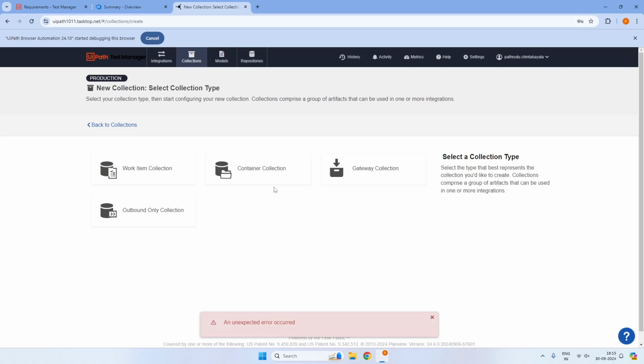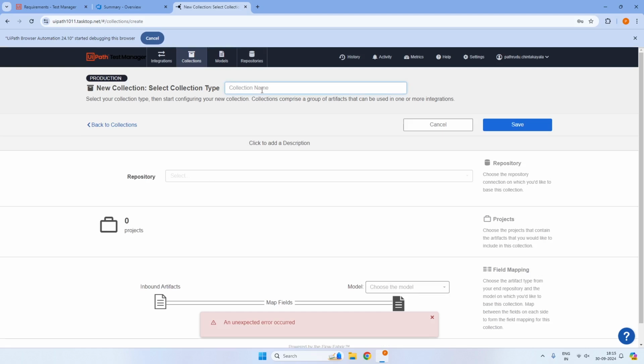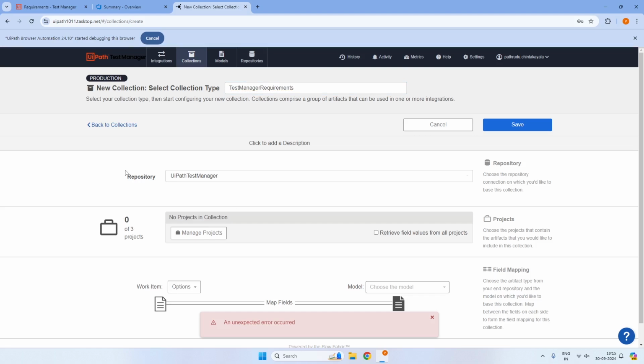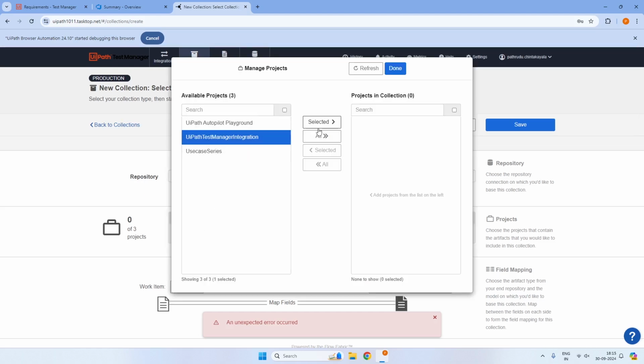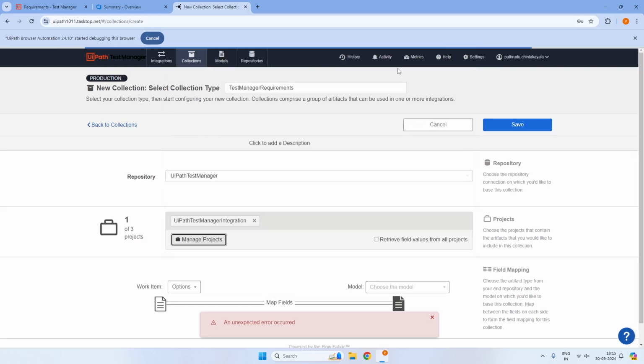But now we will go with the work items collection, and here we need to give the name. So I will give Test Manager collection requirements, and we need to select the repository UiPath Test Manager. The good thing is, when we are building the collection of work items, we can select multiple projects. I'll be selecting only one project as of now, and click on done.